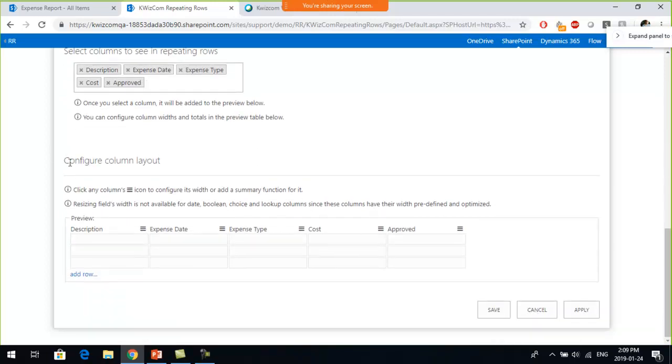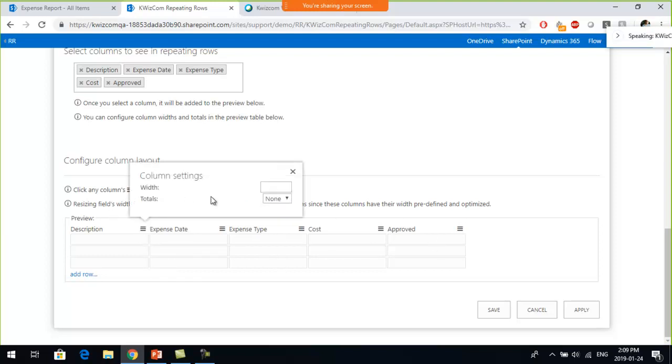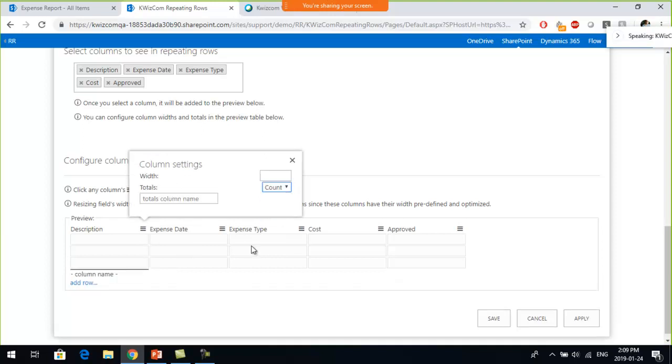Okay, now on the bottom here, you can see where the repeating rows has been configured. Now you'll see that there's ellipses here for each of the columns. For description, I'm going to put account summary, and this just gives me a summary, like I showed you earlier, on how many total expenses there were. So I'll name this total expenses. And if you want, you can also change the width here, but I'll leave it as default for now.